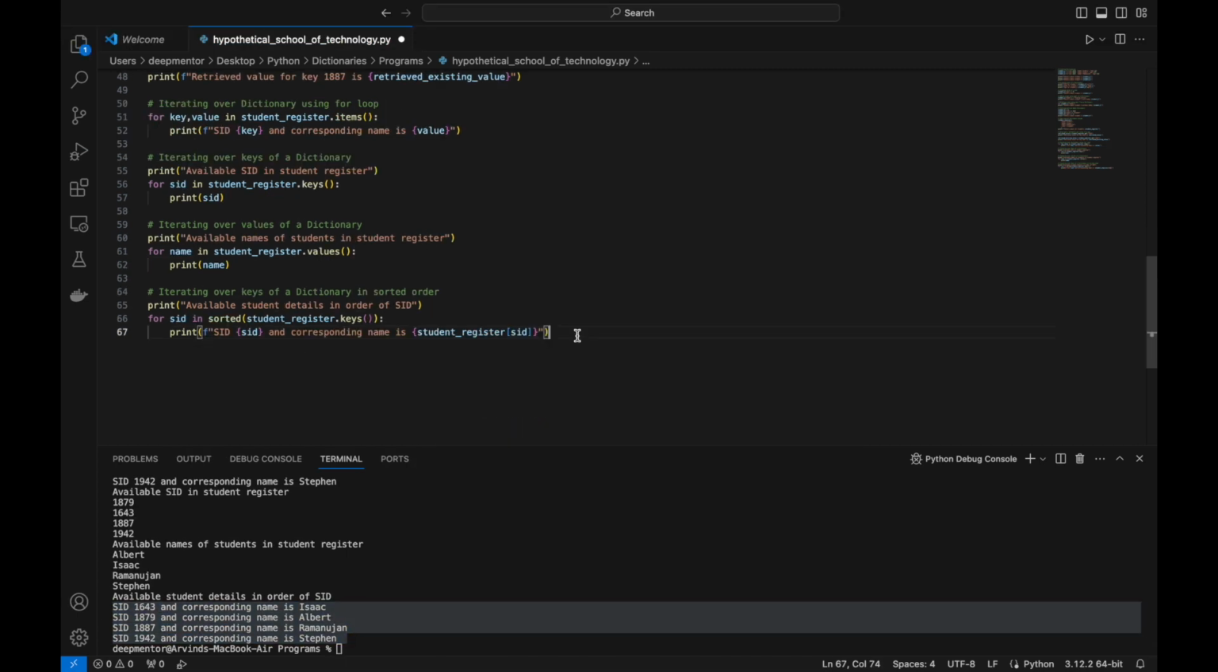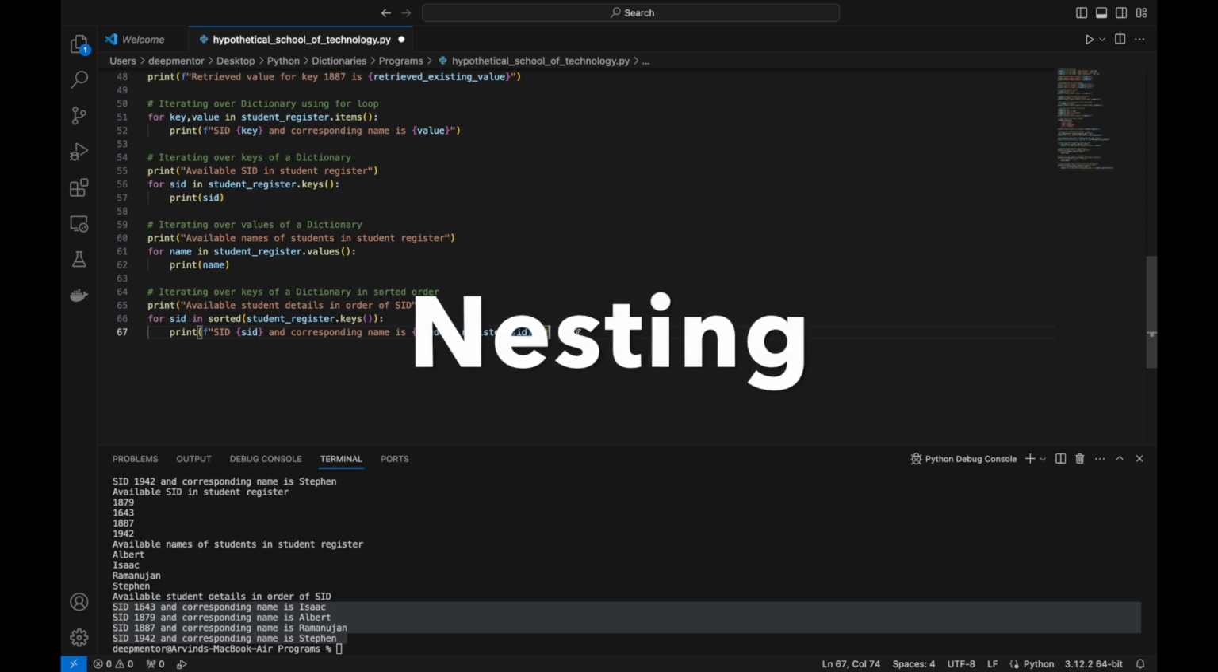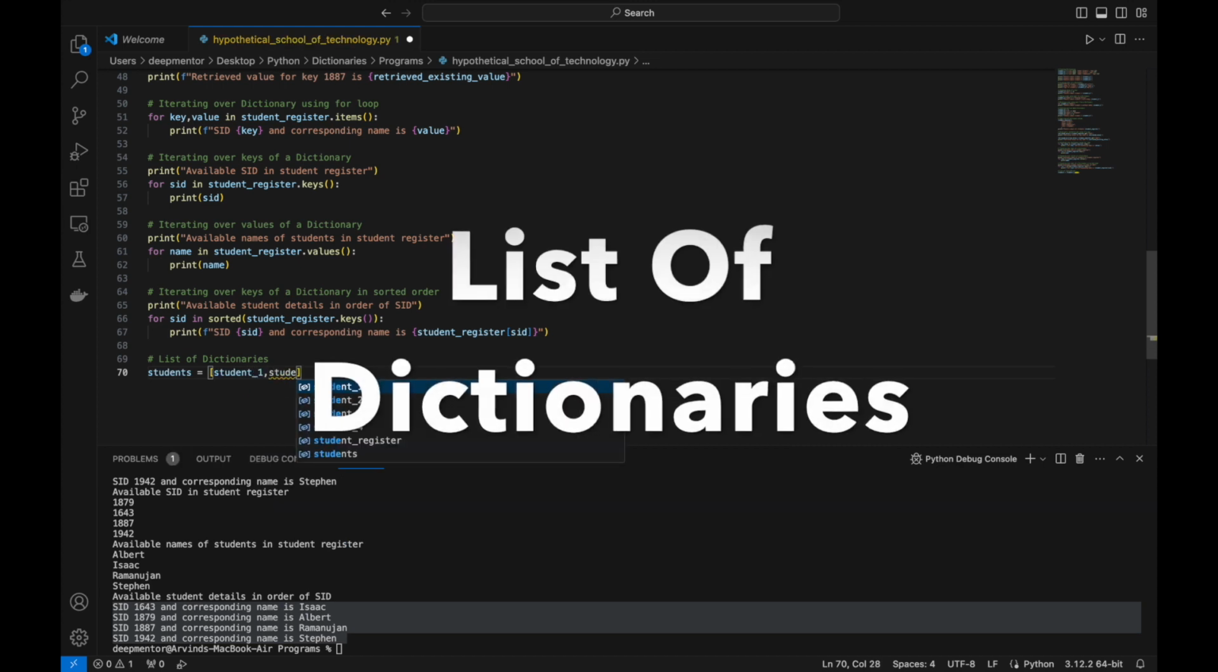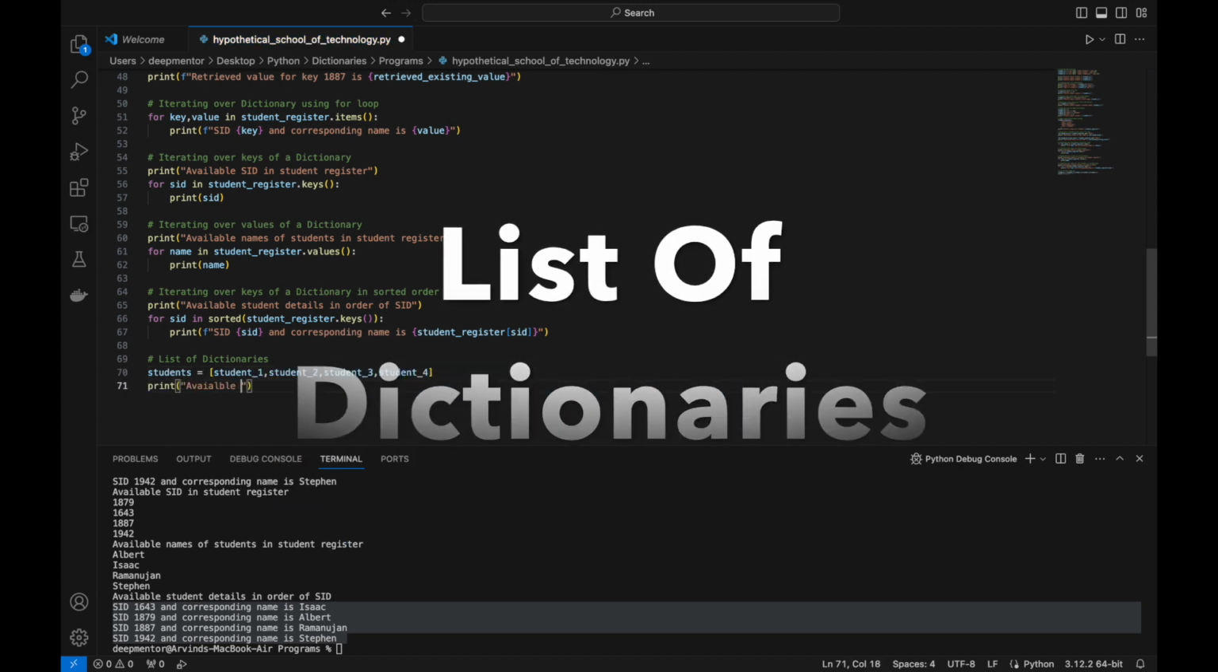At times, we might need a list within a dictionary, a dictionary within a list, or a dictionary within a dictionary. Basically, one collection item inside another. This is called nesting. Let's cover some examples of the same. Here you can see a list of dictionaries.